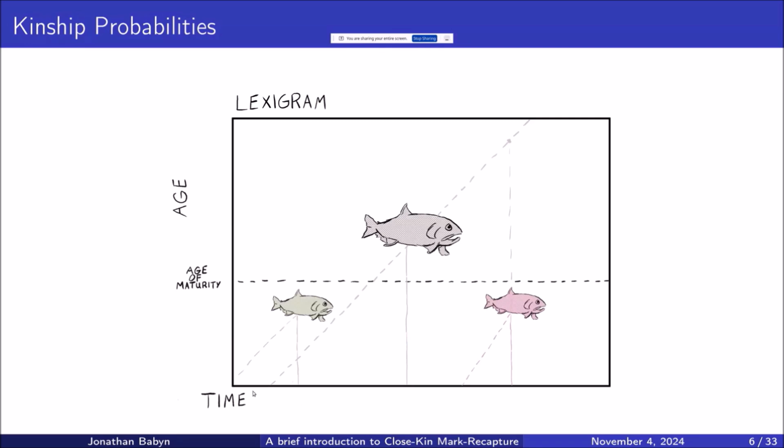On the x-axis, we just have the passage of time. The y-axis is the age of individuals. And we have a line that gives us the age at which individuals start to mature. That's this dotted age of maturity line. And these dashed diagonal lines leading into the fish, that's their lifeline, so to speak. And the vertical line coming out of it is when they are sampled.